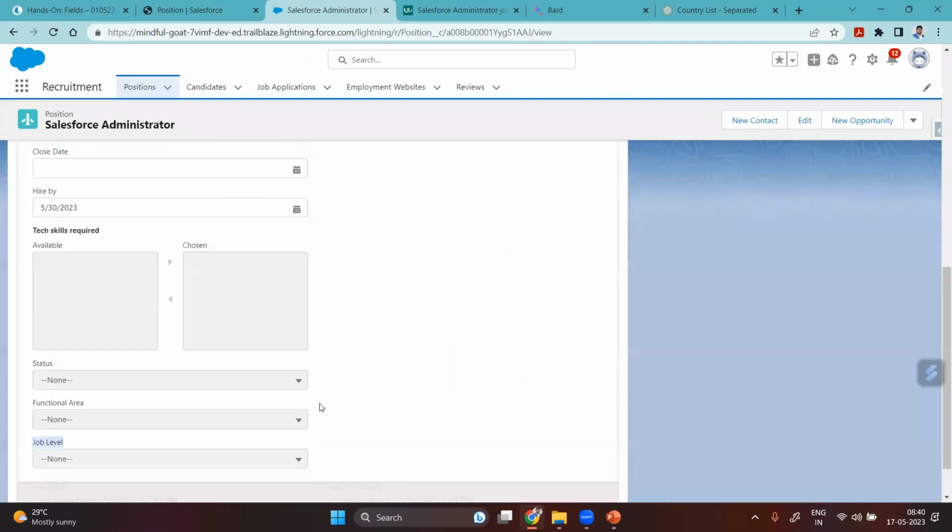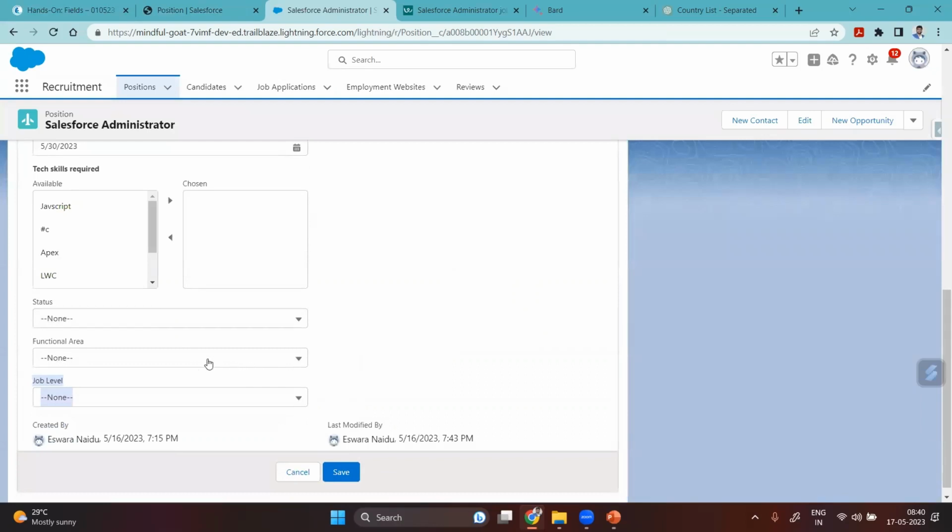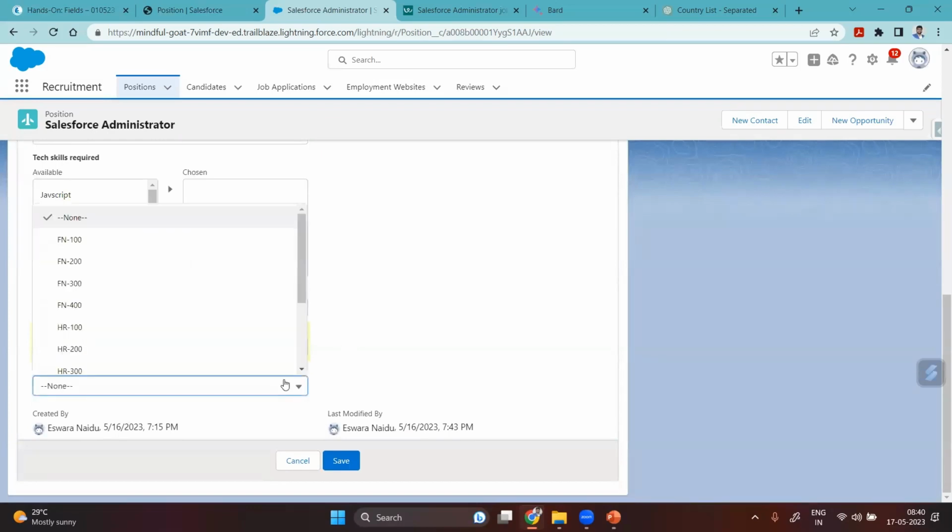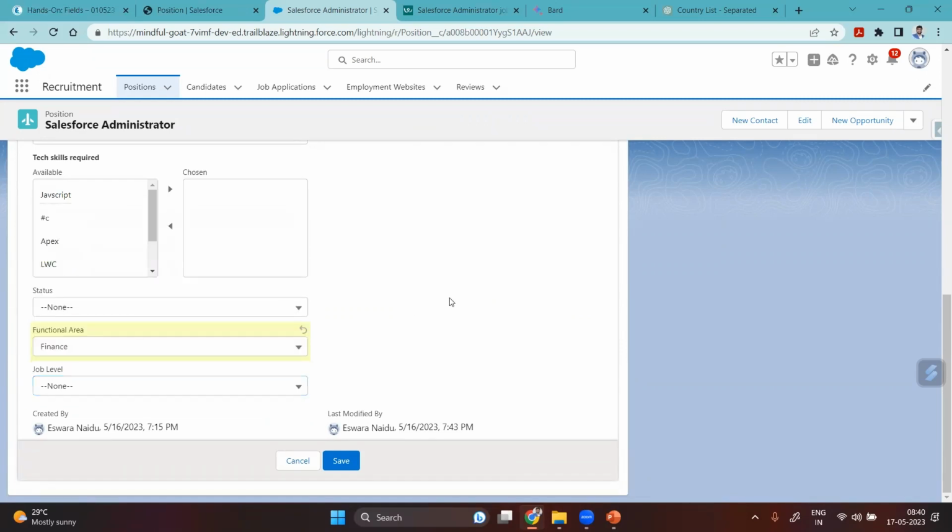Now let's look into this. Say for example, I want to select a functional area as finance. For the job level, I don't want all the IT related or HR related job levels that are coming in. I want only finance related job levels. How can I do that? I've already told you. How can we do that?